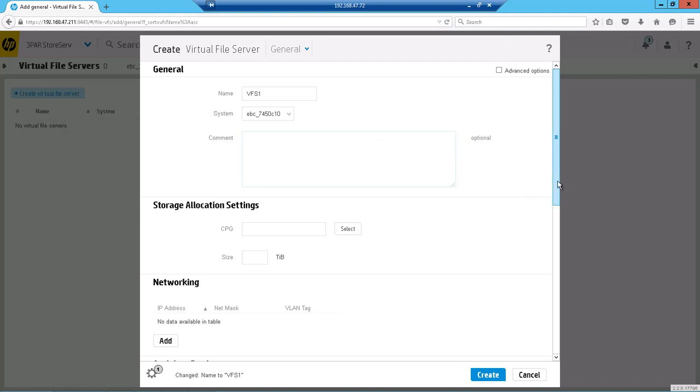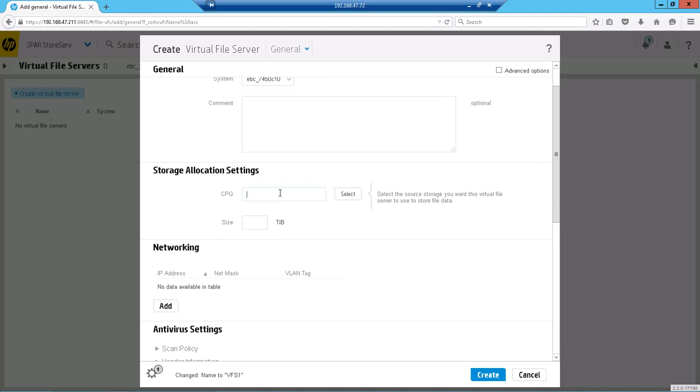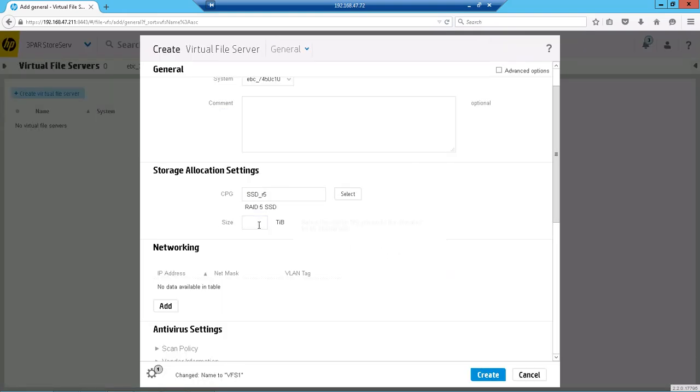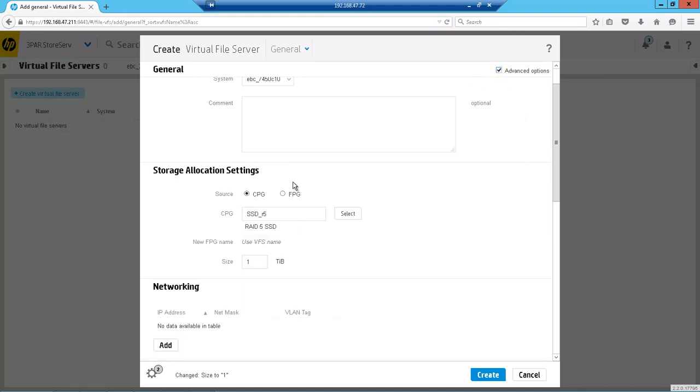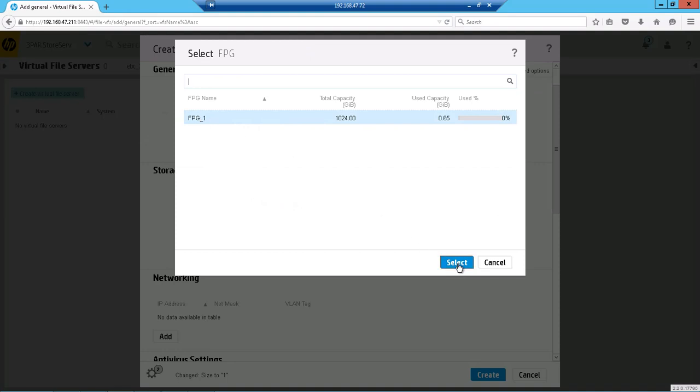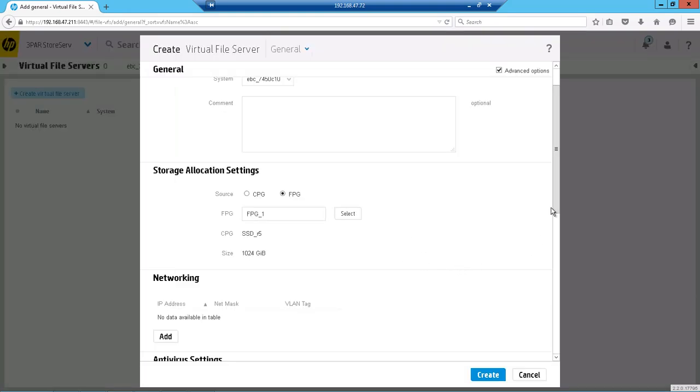And then down here under storage allocation settings, I can enter a CPG and then a size. So if I choose a CPG of, let's say, RAID 5 SSD, and then set a size to 1 terabyte. This is very similar to what we just did in the file provisioning group parameter. So you can do this by setting it here, or you can choose advanced options up here and then select the file provisioning group that we had just created a few steps before this. So let's go ahead and do that, and then we'll choose the file provisioning group, and that's the one we just created. We'll say select, and we can then go ahead and move on to the next step.